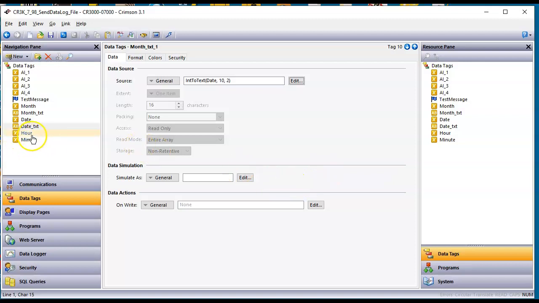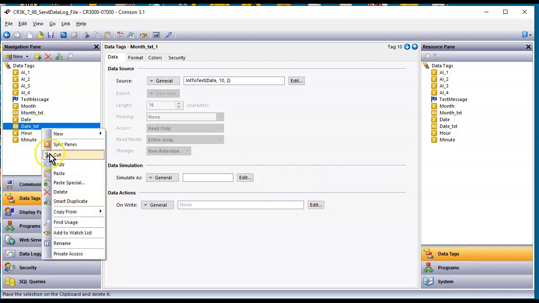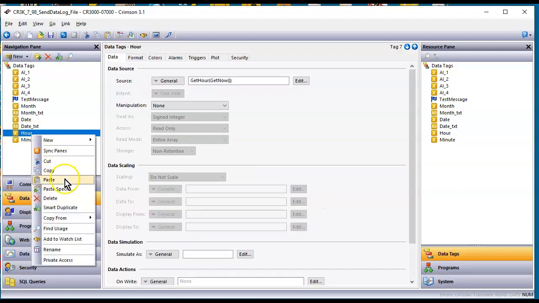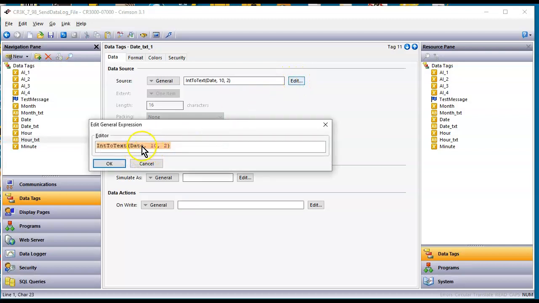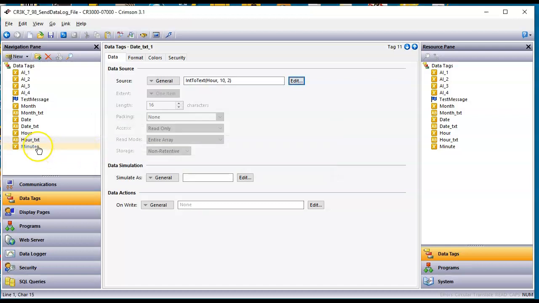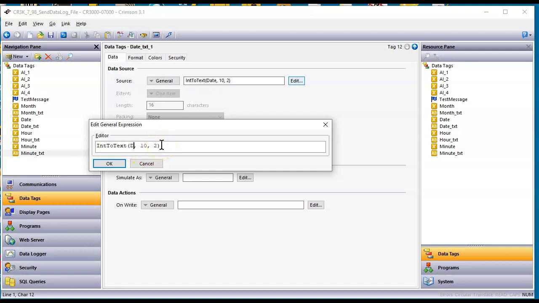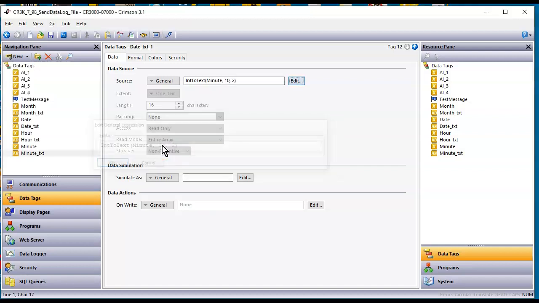And then I'm going to go ahead and I'll just do a copy this time. Copy, and then I'll click on this here and I'll do a paste. This one's going to be the hour underscore txt, and on this one I just need to change that date to an hour here. Enter, and then I'll do paste one more time here, and this one's going to be the minute.txt, and I'll do edit.